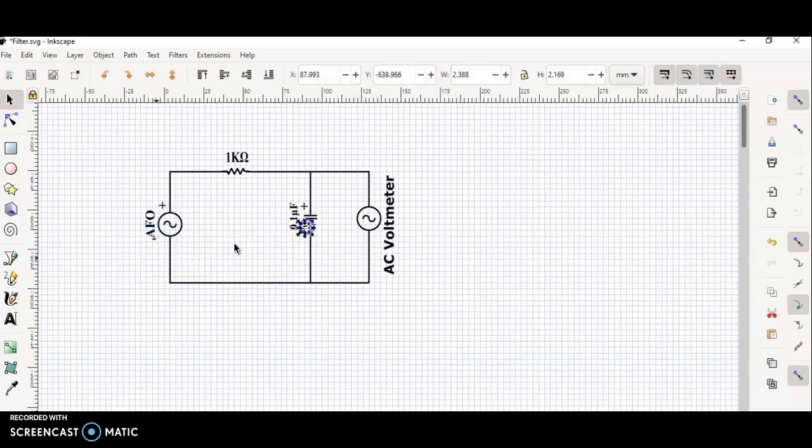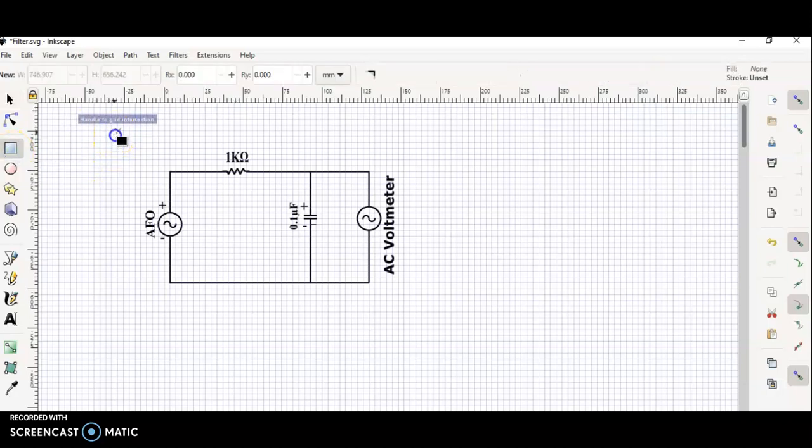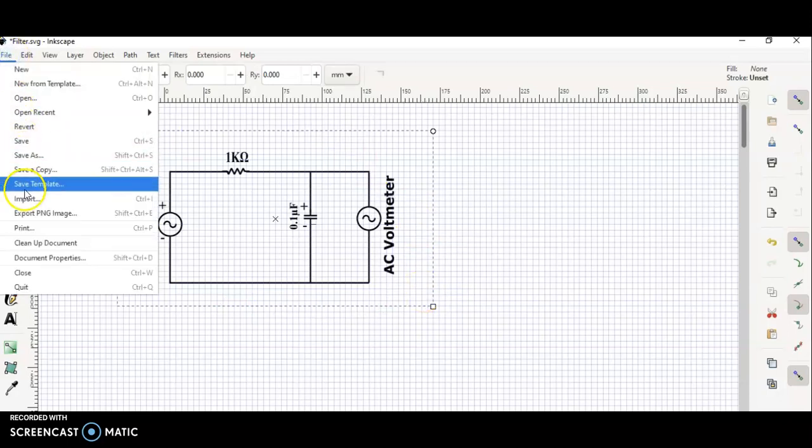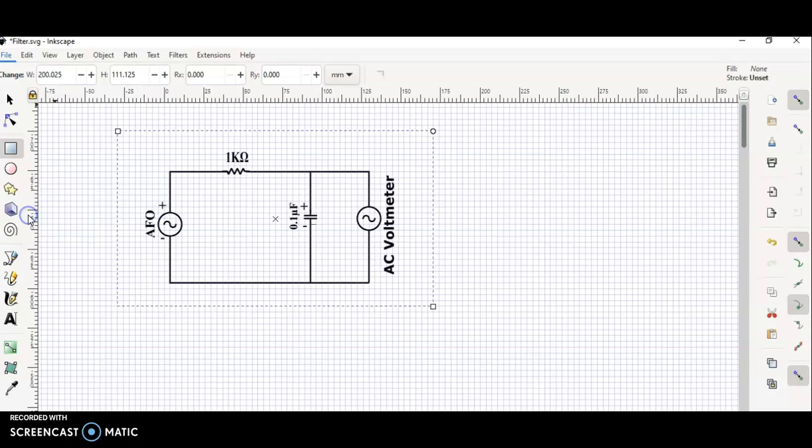So it somewhat looks good. Okay, then the final important step is to export the image. After completing all that, we have to export the circuit diagram. How do we export the circuit diagram? For that, on the left side there is a rectangular box. Just click it and select this low pass filter circuit, and here it is selected. Then click the File menu, and in that, click Export PNG Image.